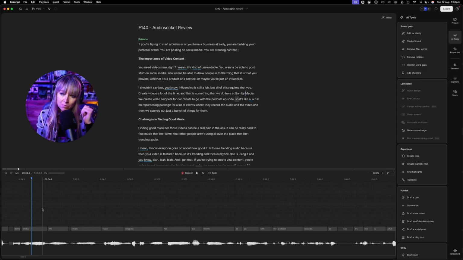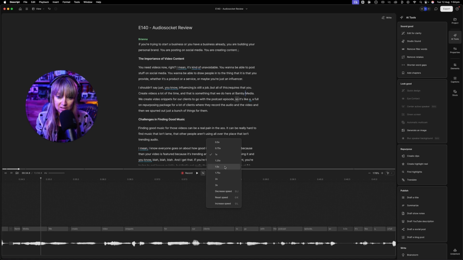Okay, so let's say you go along and you start editing. Now, as I said, you can actually increase the speed of that. So let's say I'm at 1.5 speed, which you'll see is quite fast.